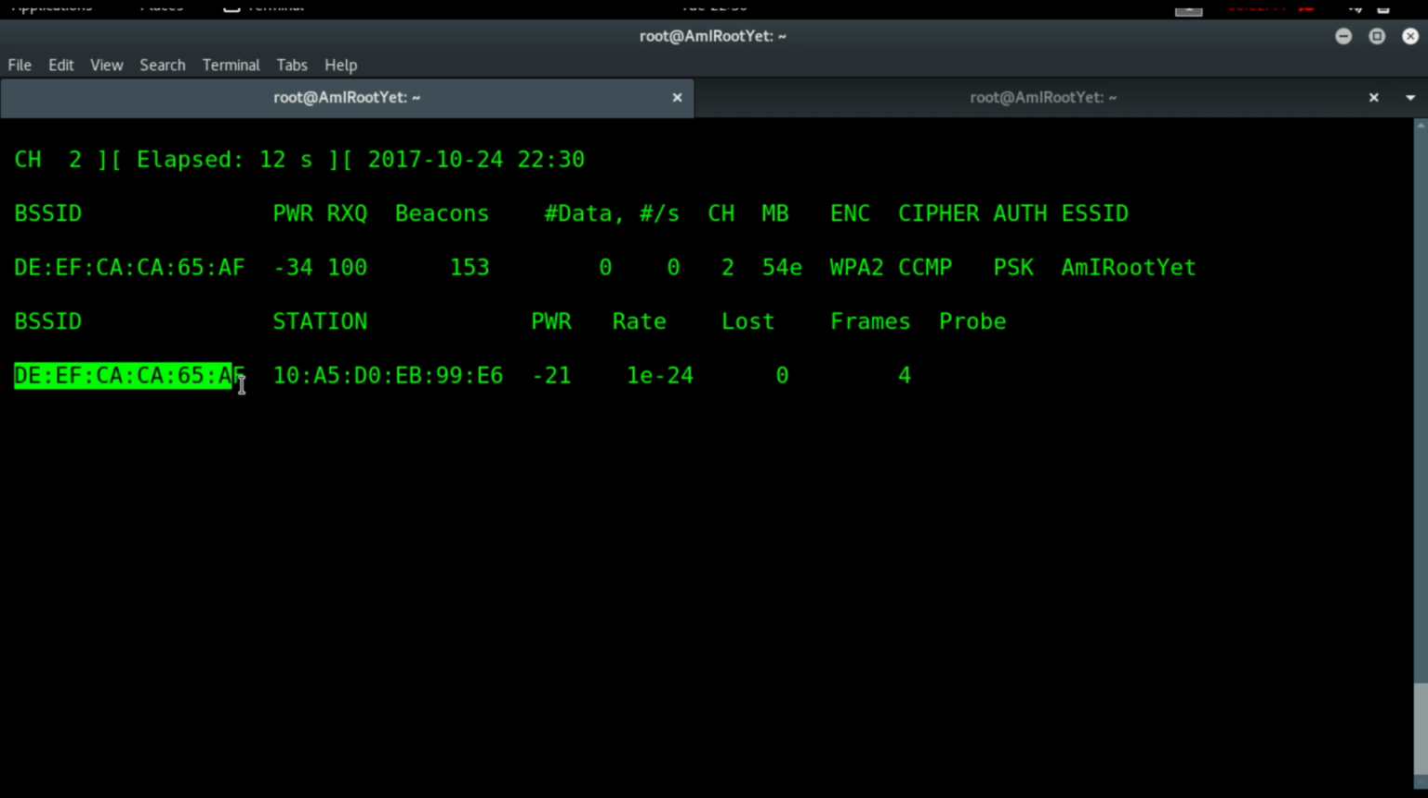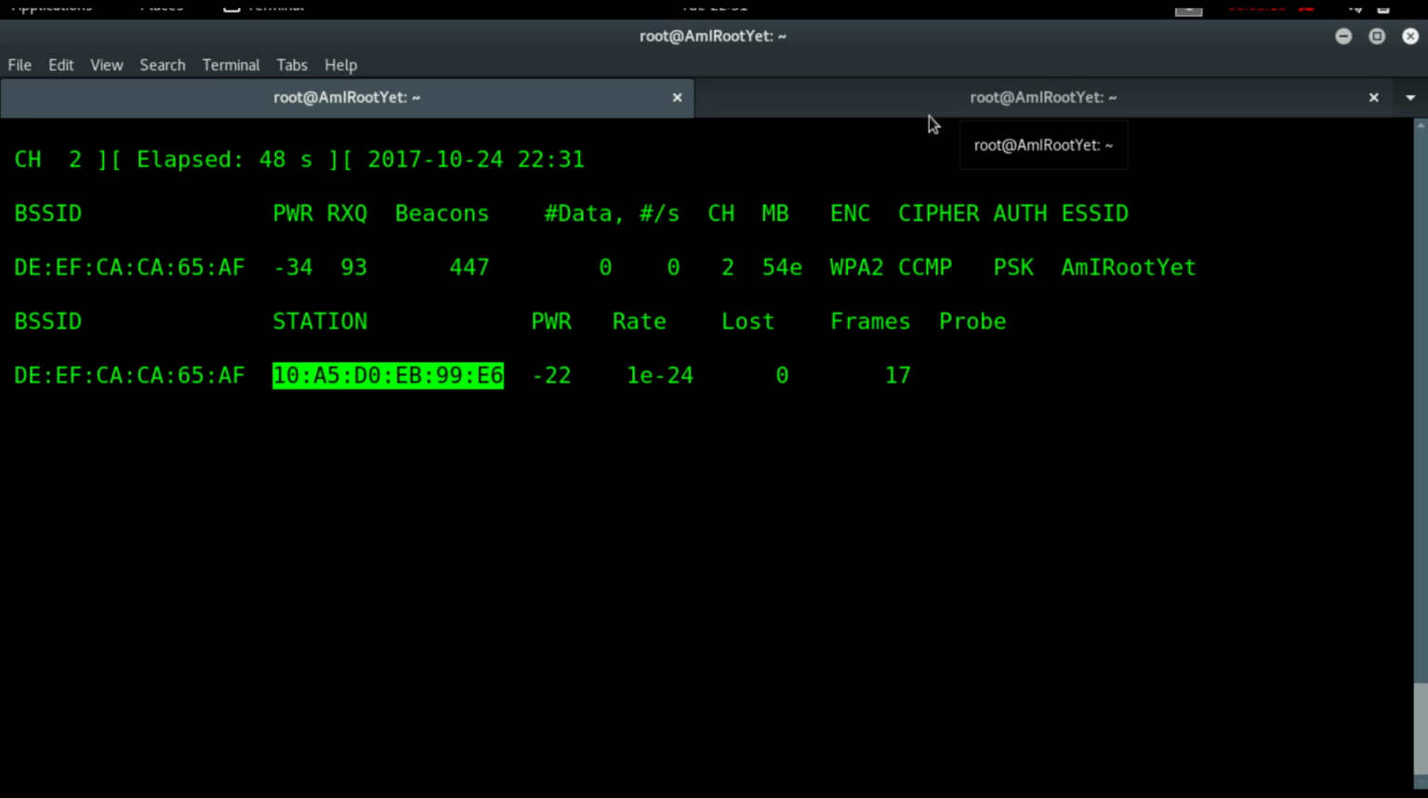So this is the access point, and this is a client or a station that is connected to the access point at the moment. Our purpose is to knock this station or any other station that is connected to this access point off the network, so that when it tries to re-authenticate, we can capture what is known as the four-way handshake. We can then perform an offline dictionary attack or a brute force attack on the four-way handshake to reveal the password.